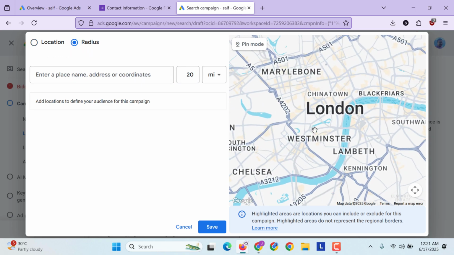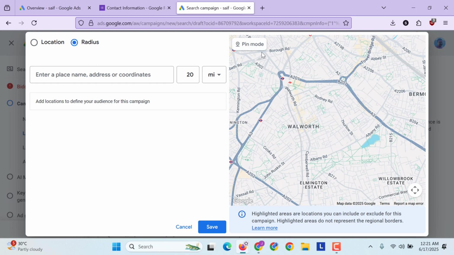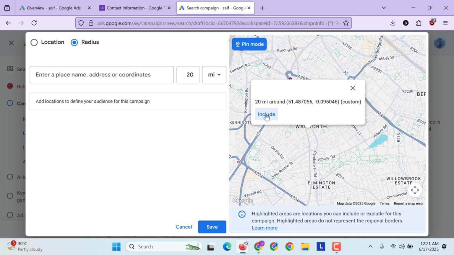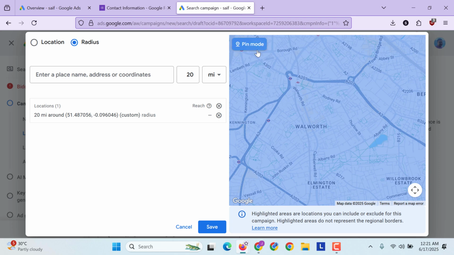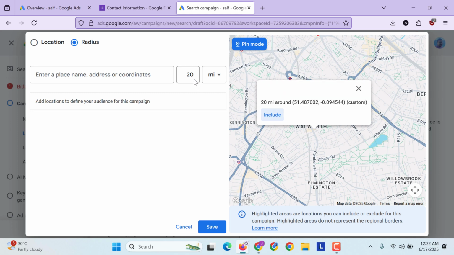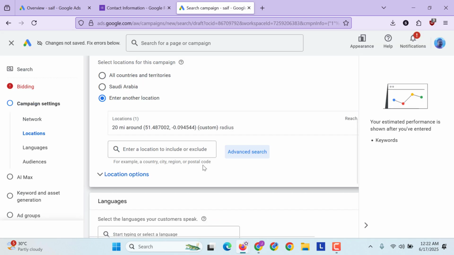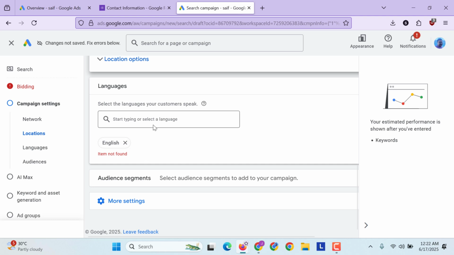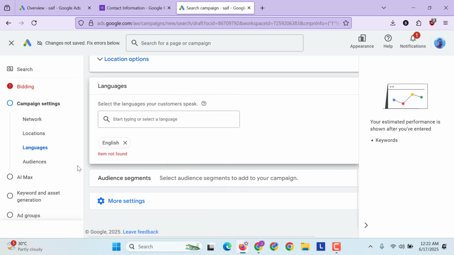For example, your business is here. You can click pin mode and drop the pin here. Now you use the radius. Sorry, we have to remove pin mode. I drop it here, and we will include, let's say, five miles or kilometers radius. Include. This is going to make it 20. Let's save it. And this is how we can target English language speakers. We can choose other languages if you're targeting different categories of customers.